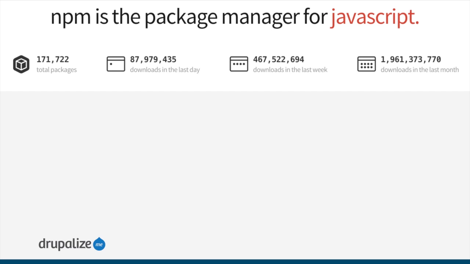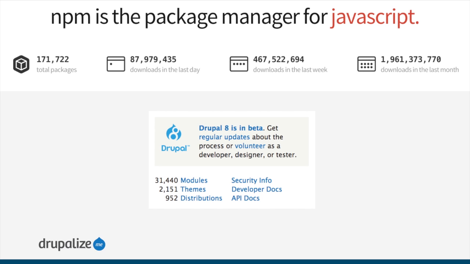So let's do a quick comparison. It's a little difficult to compare Node.js and Drupal, as one's a PHP framework and the other is JavaScript running on the server. However, let's give it a shot. So NPM was created in 2009 and to date has 171,722 packages at the time of recording. Drupal, conversely, has 31,440 modules and it was created in 2001. So you can see Node and NPM are indeed very popular and there's lots of activity there. You can see that simply based on the statistics in this slide.